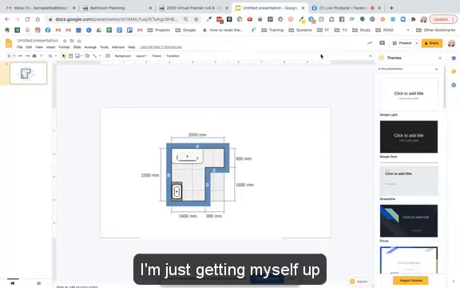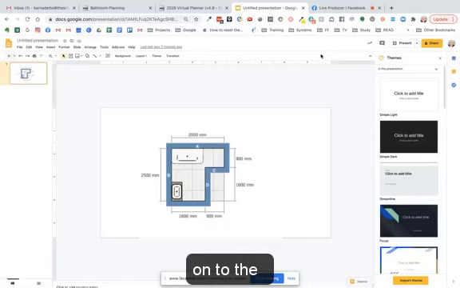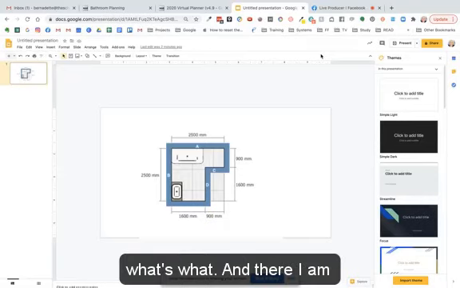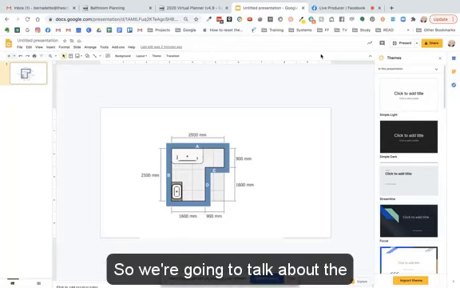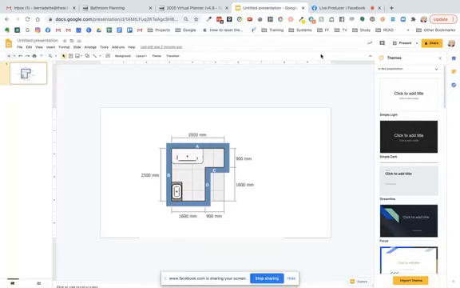I'm just getting myself up onto the screen so I can see what's what, and there I am. So we're going to talk about the plan for this bathroom.